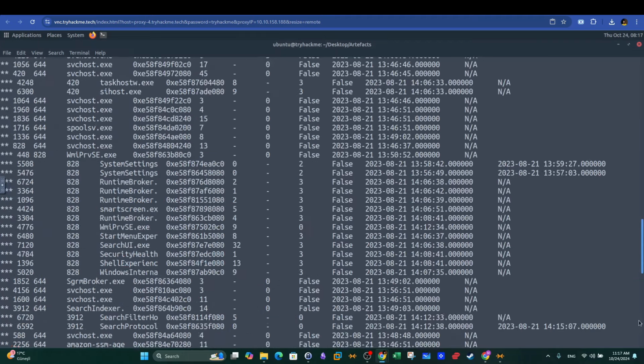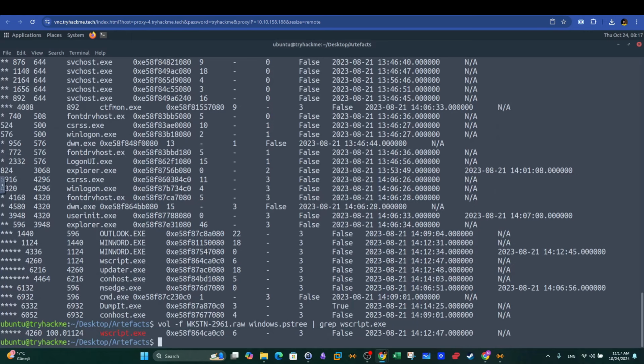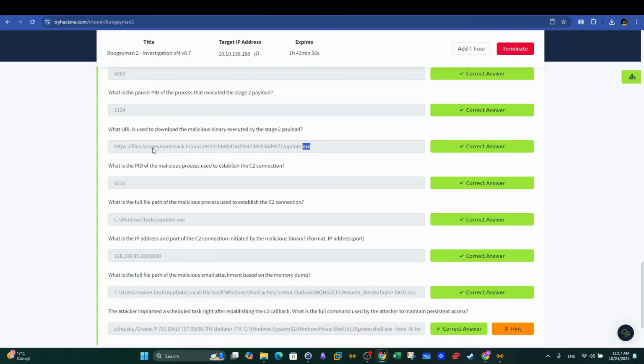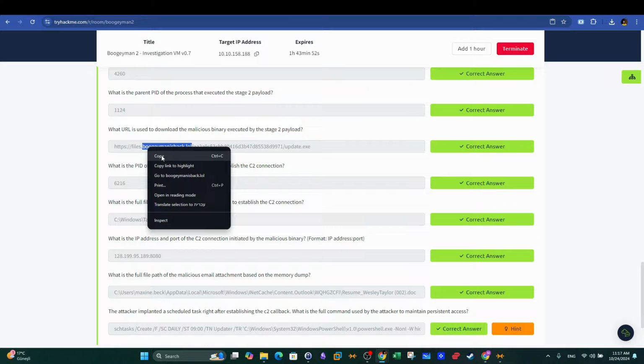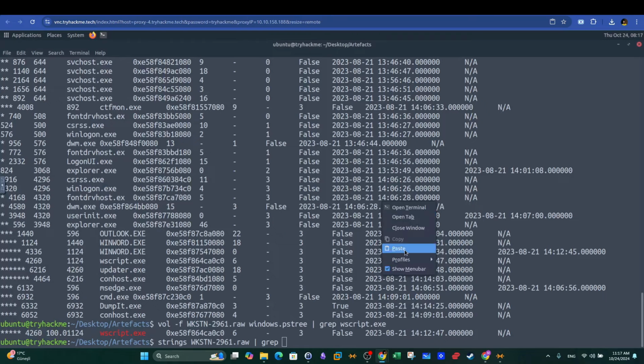To extract the correct URL, maybe we have to use the strings tool. And then we use grep. We just use the C2 domain that we found earlier as a clue to extract all occurrences of callbacks to this domain.